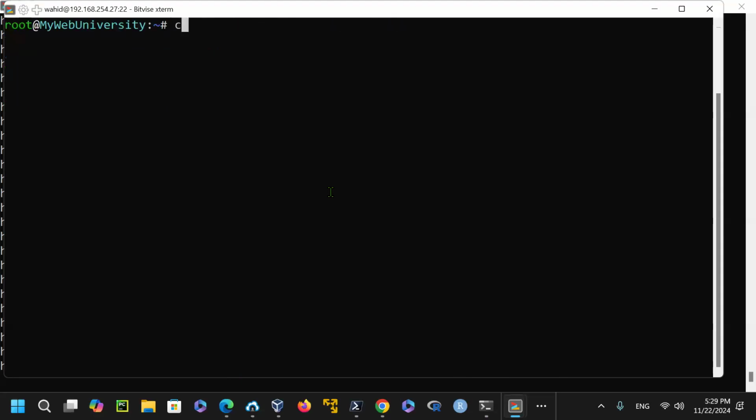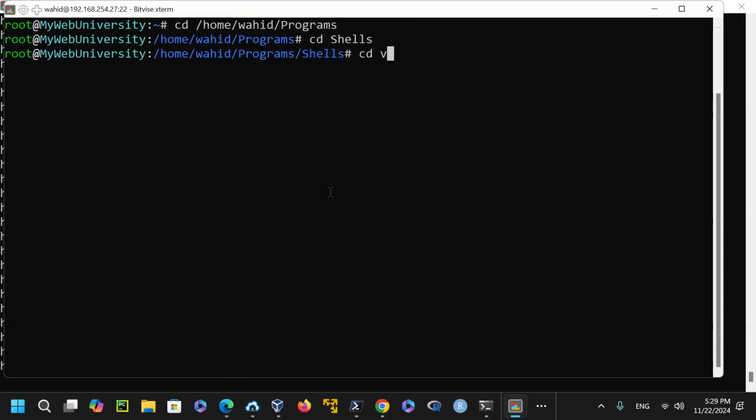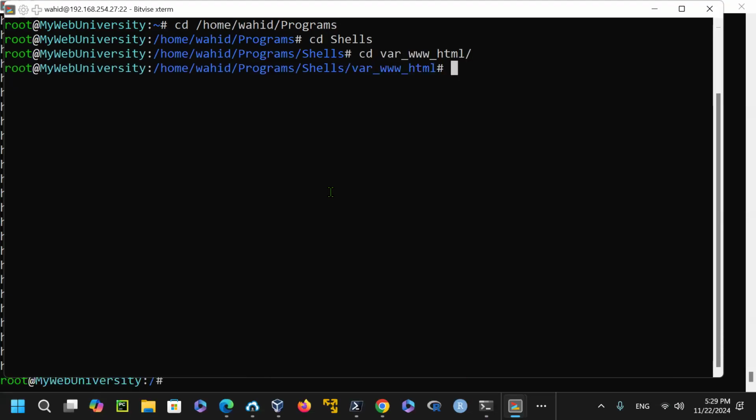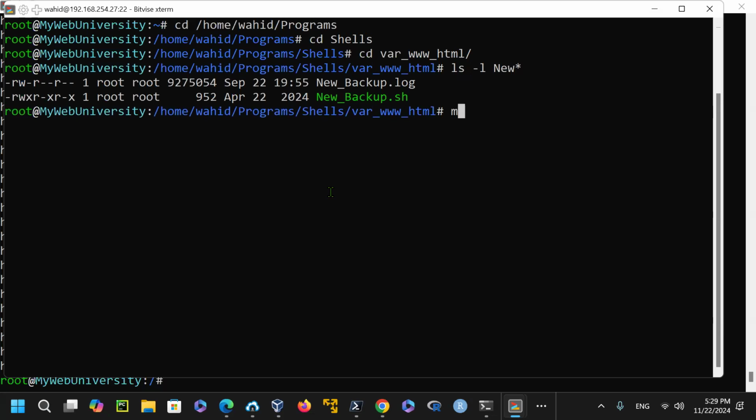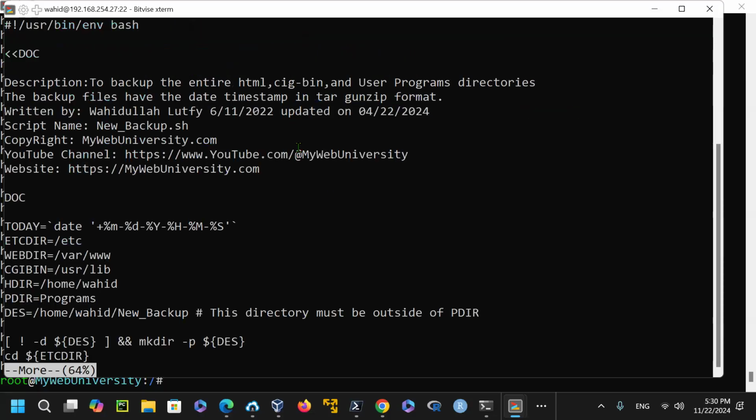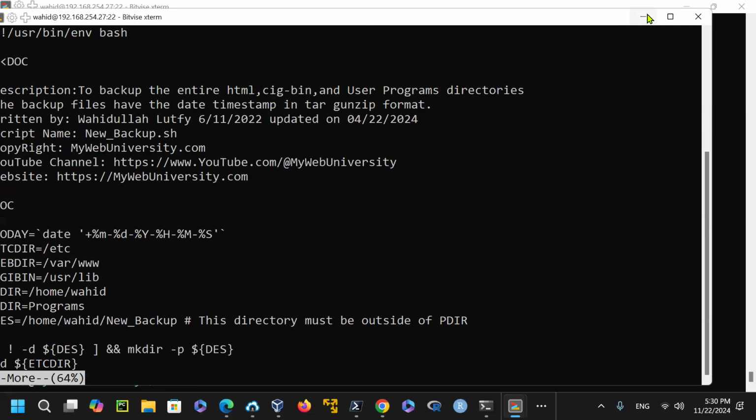So here I have it, and then under home, wahid, programs, and then let's see, shells, and then var, HTML, and then say new backup. I think I call it, yeah. So new_backup.sh is the one that I'm running to back up my system. And this is the script that I wrote for that purpose.